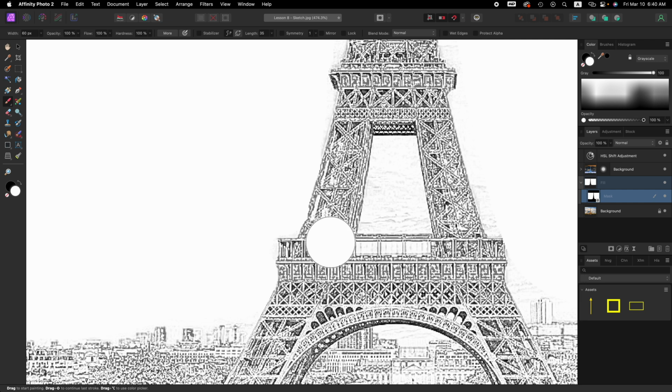I made a mistake there. So we want to press the X key to change the foreground and background so that the foreground is black. And then you see how it comes back? So we just want to click and drag the Eiffel Tower back. Press the X key one more time to change the foreground color back to white. And I'm going to make the brush a little bit smaller by pressing the left bracket key. On the contextual toolbar, it's 26.